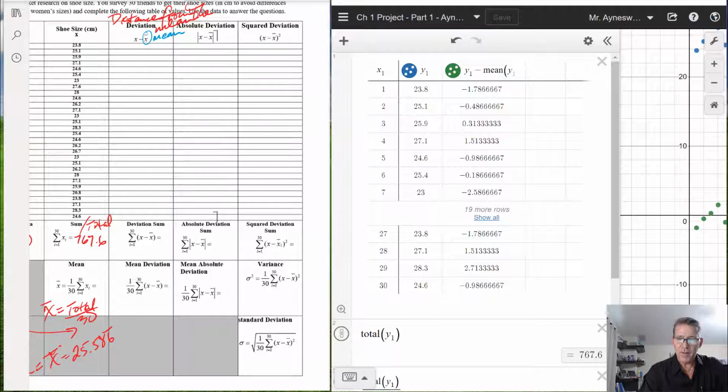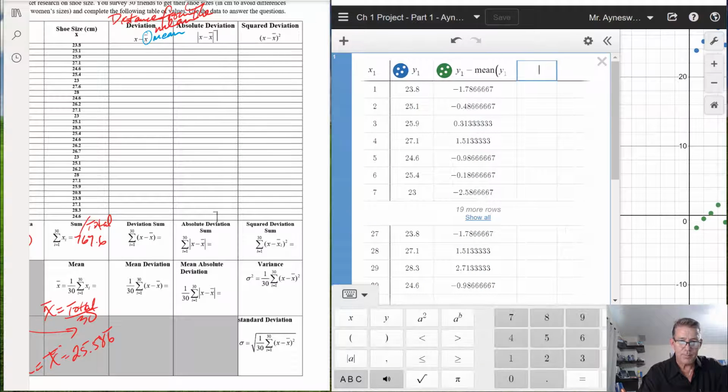Okay, so now we have the deviations, and all these numbers represent the distance from the mean. Some are negative, some are positive, as you can see right here, because if you're less than the mean, the difference or the deviation is negative. If you're positive, that means you're a bit bigger than the mean, right? Okay, so now we need to go to the next column.